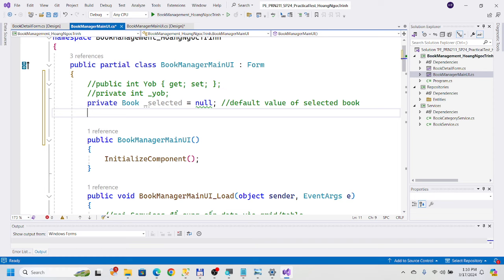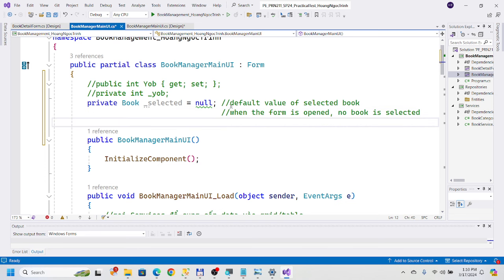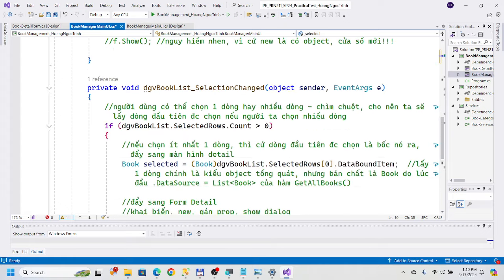At first, you select nothing. When the form is open, no book is selected. It's okay in the context. So it will change the value whenever the user clicks on the grid.